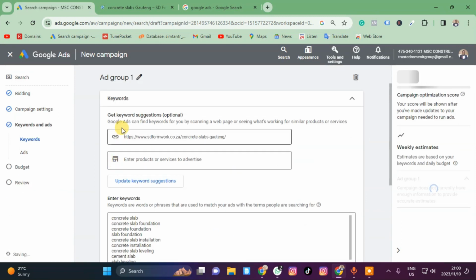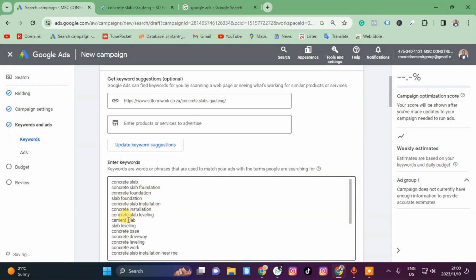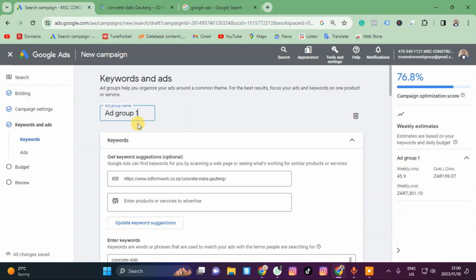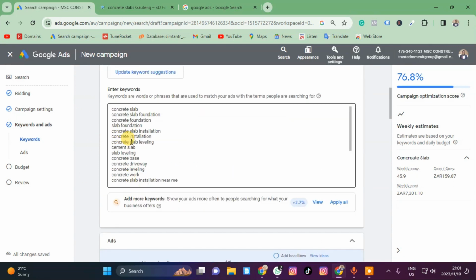This is where the keywords are, this is where the magic happens. This is where you put the keywords that you think your clients might be searching if they want a concrete slab. You get the point. So what I'm going to do here is rename this and write concrete slab, so that I know this is the group of concrete slab keywords.